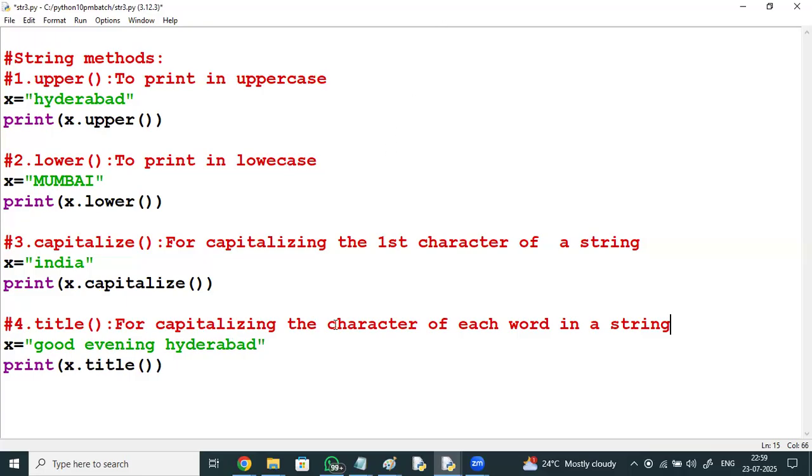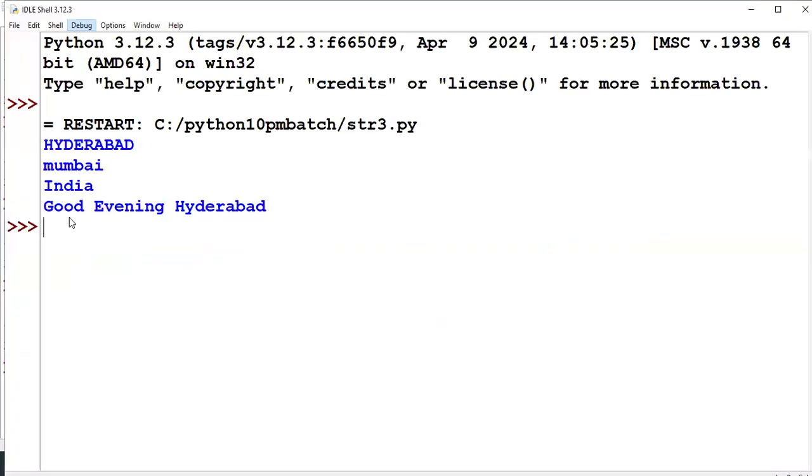Title is for capitalizing the first character of each word in a string. See, good evening, Hyderabad. Each and every word, first character in the uppercase.